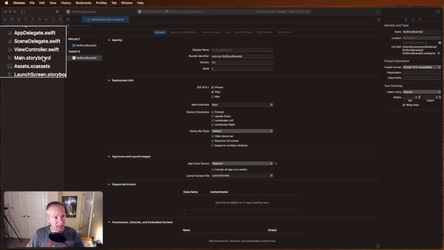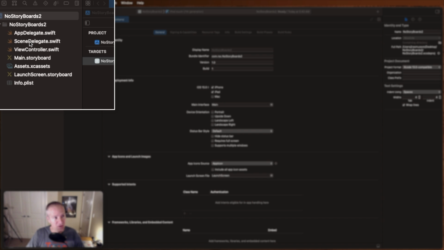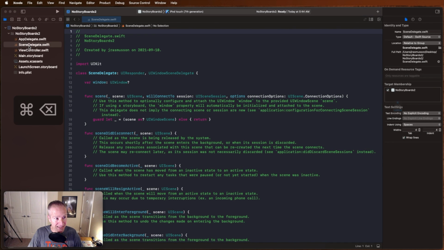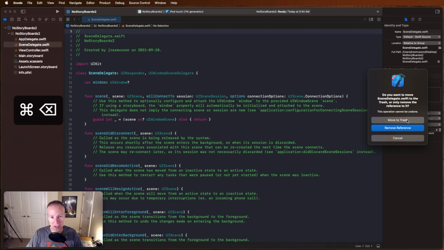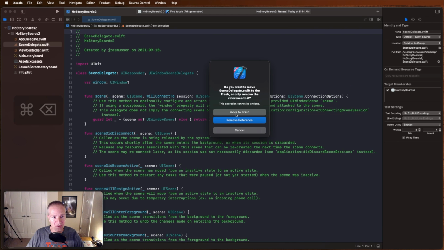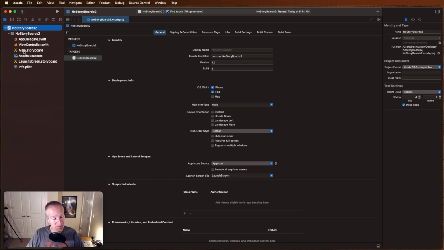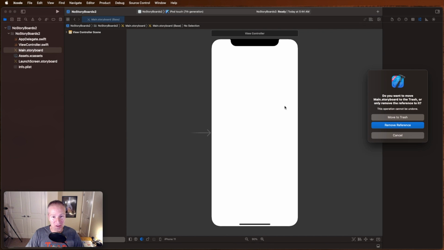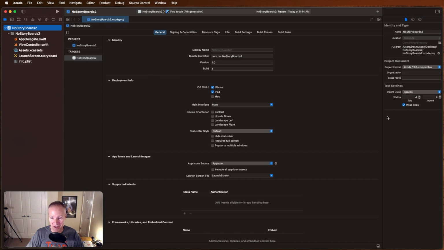So come in here on the left-hand side, look for two files. First one, let's look for the scene delegate. Let's select that and then go Command Delete to delete that. We're going to just move that to the trash. Then the next file we're going to get rid of is this one here called Main.storyboard. Of course, if we're not using storyboards, we don't need it. So we can move that to the trash.